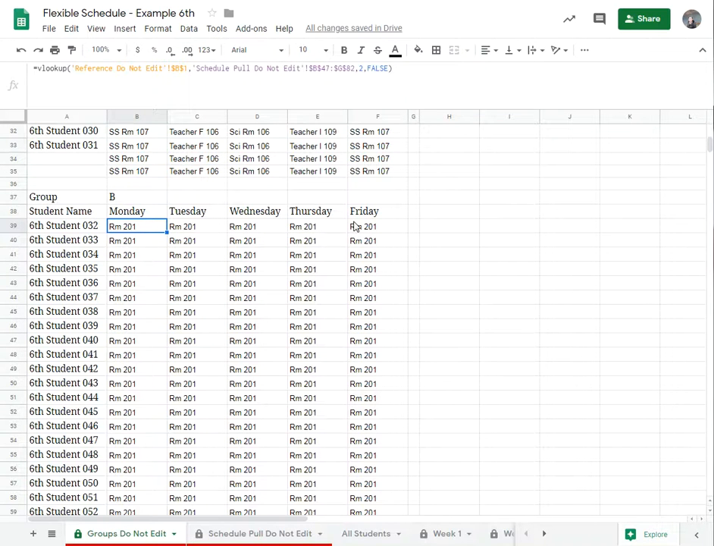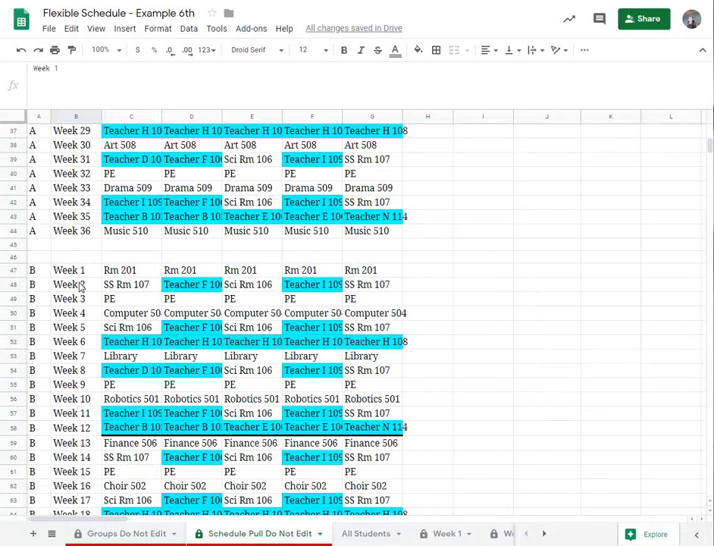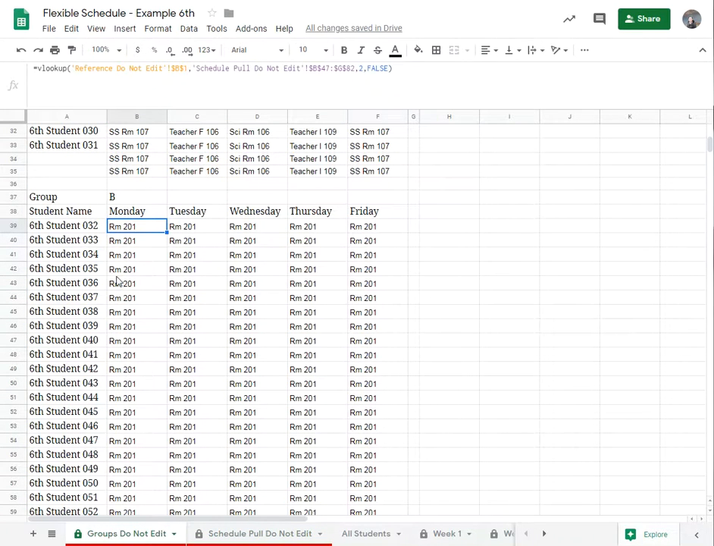Now on the reference do not edit tab, right now B1 says week 1, but I will show you in another video how we can change that value to say week 2, and that will change this pull. So instead it will look up week 2 and it will give these values. So by having this groups tab update automatically, we can reference these cells in our teacher tabs, which again I'll show you how to set up later, and it will automatically reflect those changes on those tabs as well.